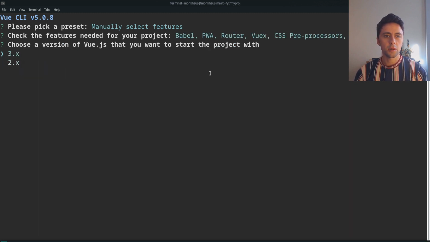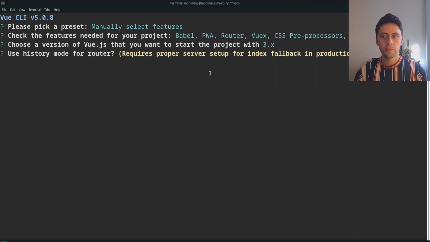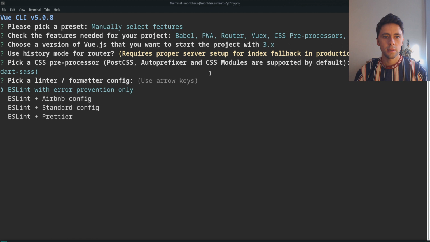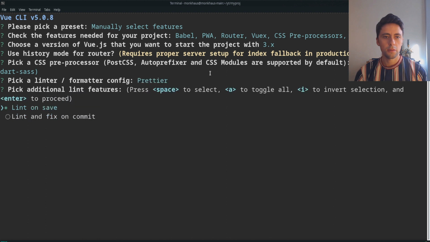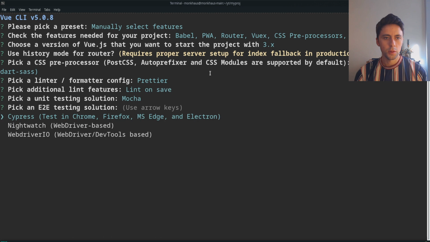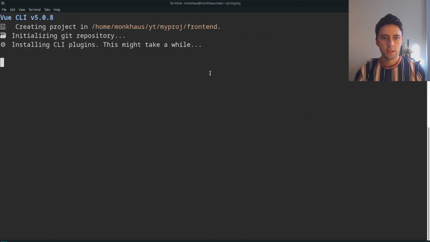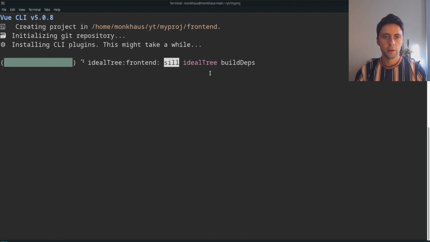Really, obviously, choose your own requirements. I'll go Vue 3. Use history mode for that, yes. I'll go with Sass. Oh, I didn't mean to choose lint, but again, you can do what you want. Let's just go with that. Lint on save, sure. Mocha, Chai, Cypress. Dedicated config files. Save this as a preset? No, don't really care about that.